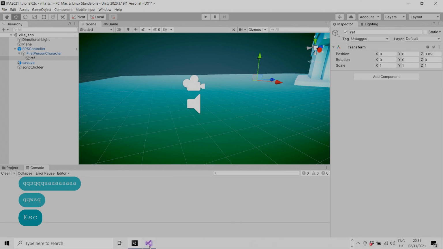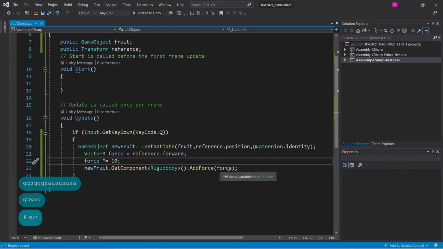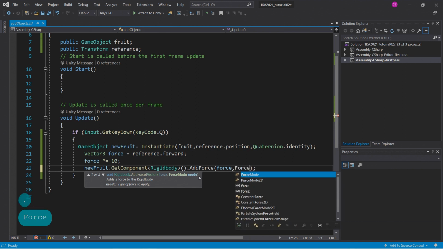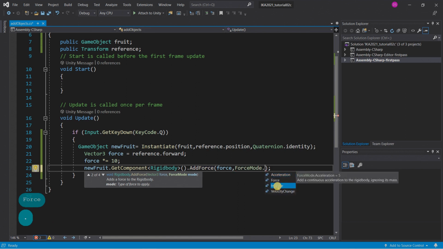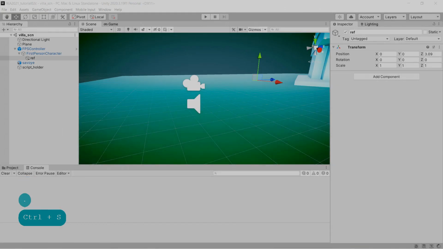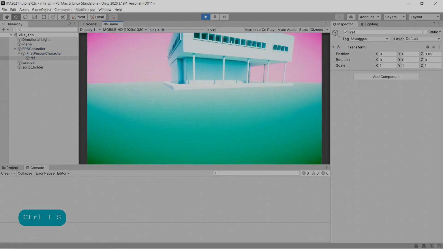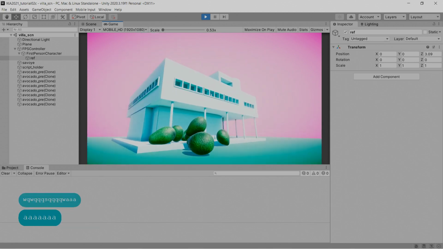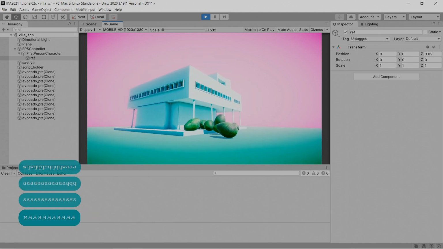Well, that's probably related to the type of force that I'm using. So here there is this possibility to enter force mode, and I guess I forgot about that. So force mode dot impulse. This should fix it. Okay, so now we're throwing. That's perfect.